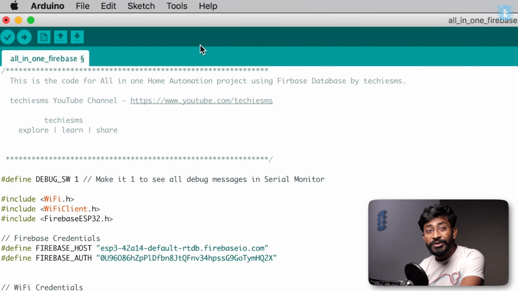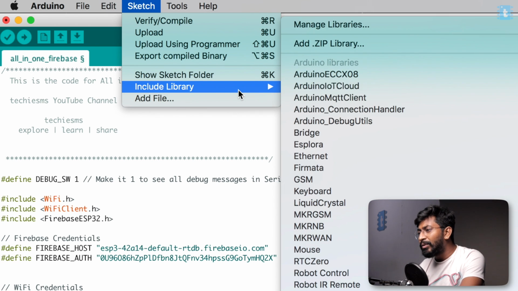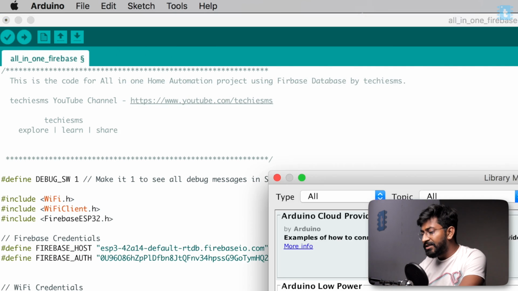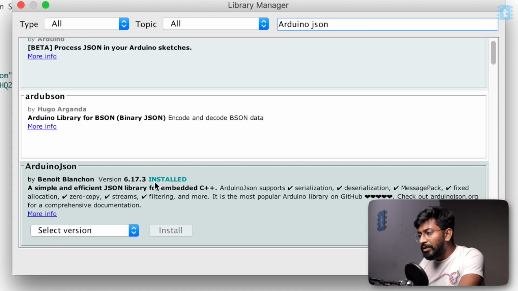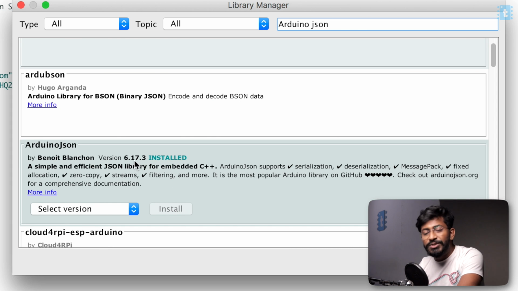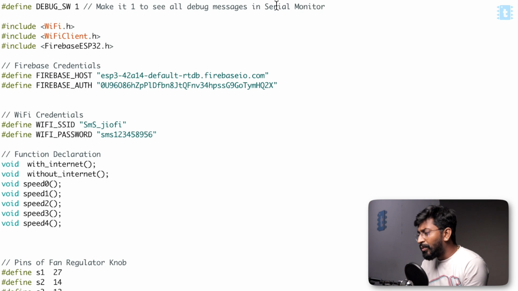After doing that, you need to install one more library, which is ArduinoJson.h. For that, go to sketch, into include libraries, into manage libraries. You just search for ArduinoJson and install this library. Now make sure you have installed this specific version only, because I've tested this project in this version. So do that. After doing that, you're good to go with the libraries part.